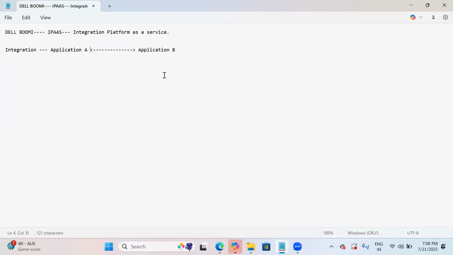Now as an integration developer, my responsibility is that I should be capable enough to establish the communication or collaboration between these two applications. Now I am going to take some real-time use cases where we are using the concept of integration in our day-to-day life.